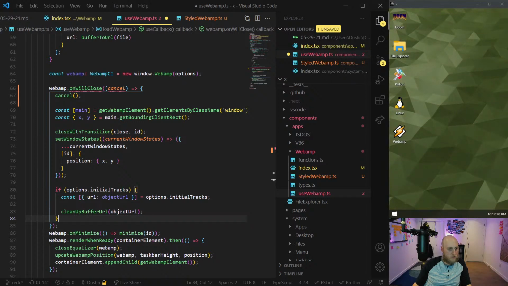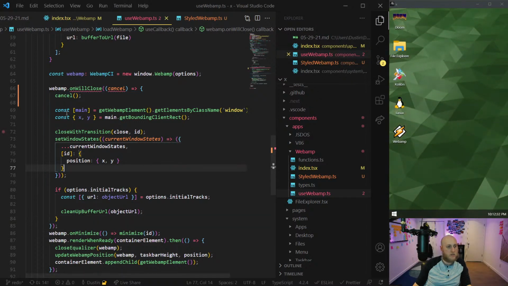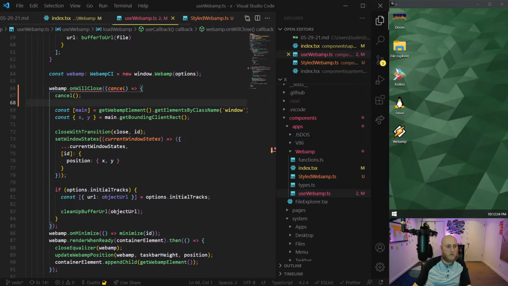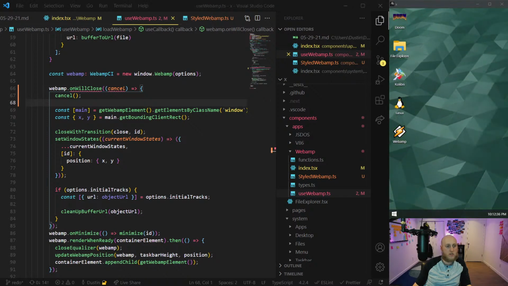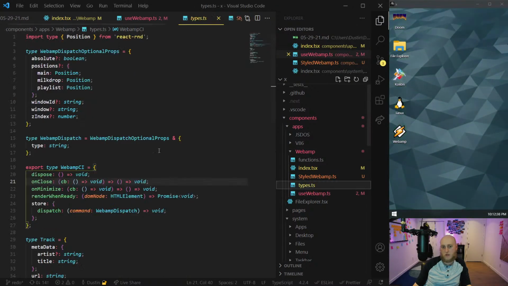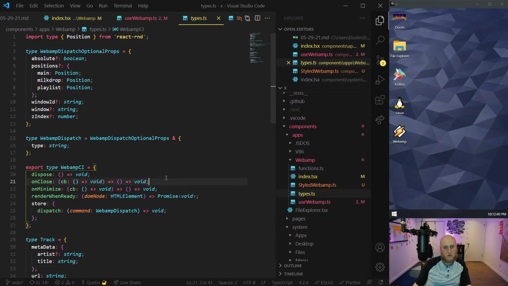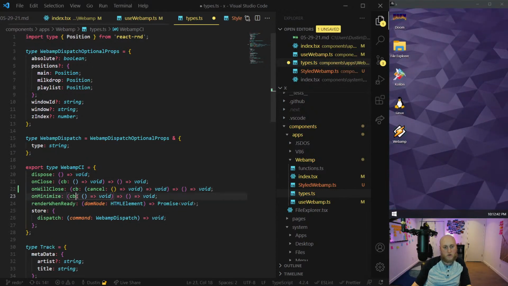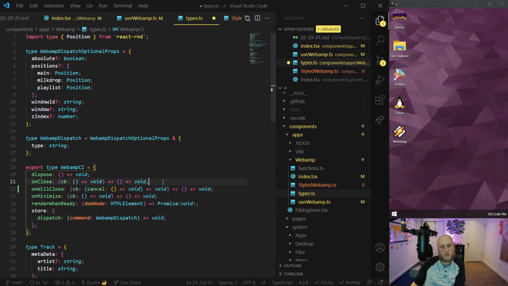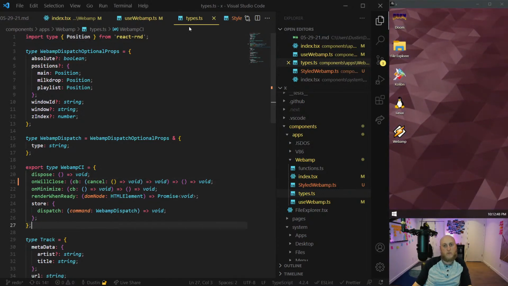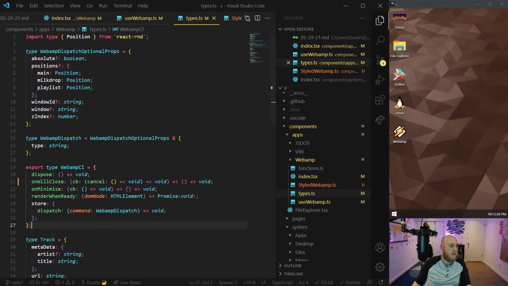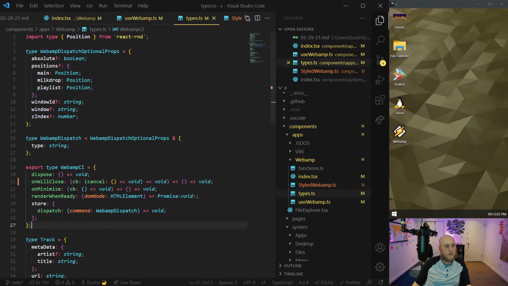So that was the main change for that. Let's see how that gets us. Oh, I have to do some definition for that as well. Very minor, but let's just update the type for that. So it was on close, and I'm changing it to this on will close, with the cancel function that comes into the callback instead of nothing, which Webamp passes in. And this is just from reading the Webamp docs.